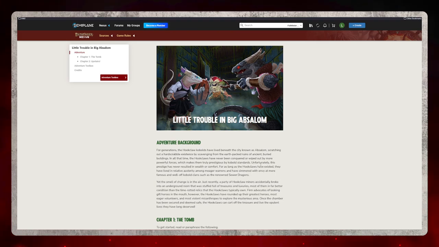Firm advocates of looking gift horses in the mouth, however, the Hookclaws have rounded up their greatest heroes, most eager volunteers, and most violent misanthropes to explore the mysterious area. Once the chamber has been secured and deemed safe, the Hookclaws can cart off the treasure and live the opulent lives they have long deserved.